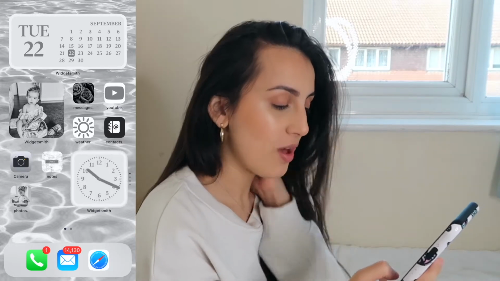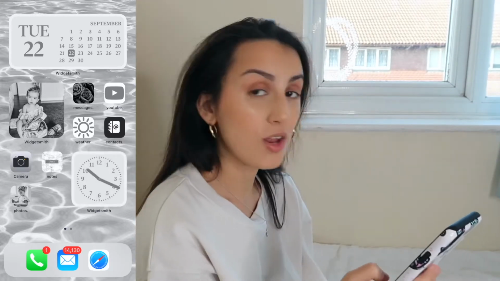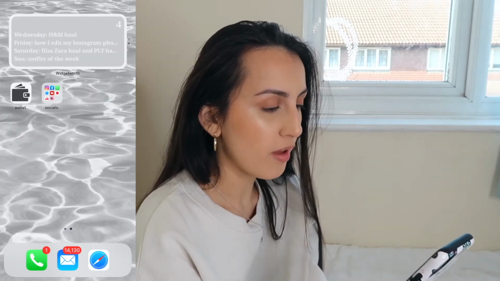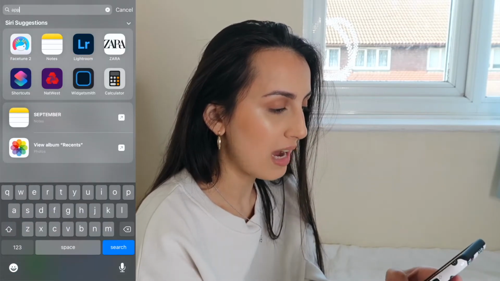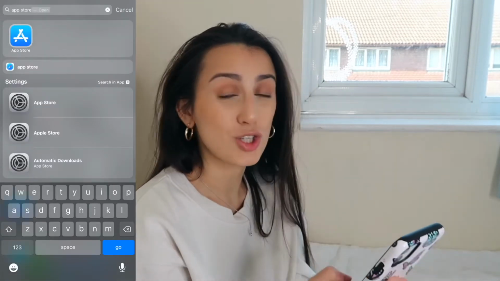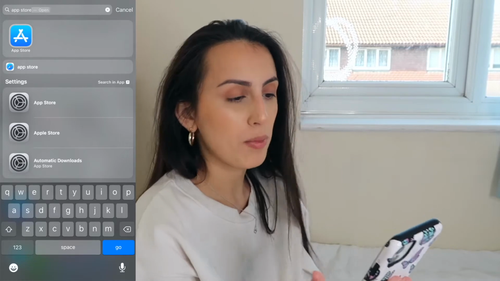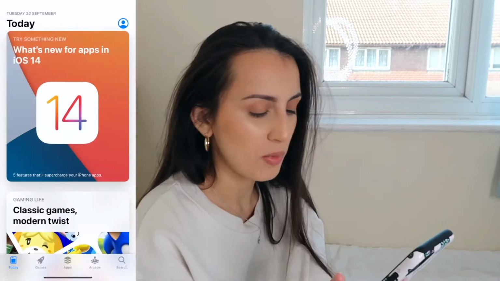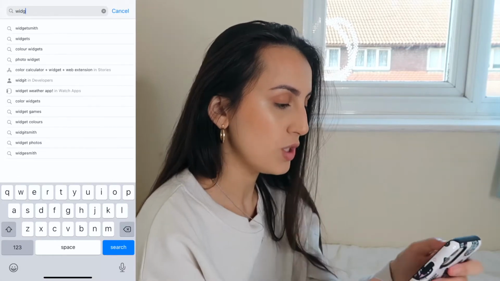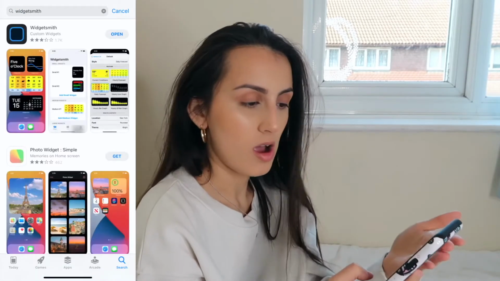Yes, so that's that. Also, one thing I would highly recommend if you do want these widgets is to download Widgetsmith. So if you just go to your app store, one thing as well, I struggle with finding all my apps since this update, so I just literally go to the app library and just search in that way. It's just a lot easier. We'll go to search, and then I would just download Widgetsmith, which I've already got.